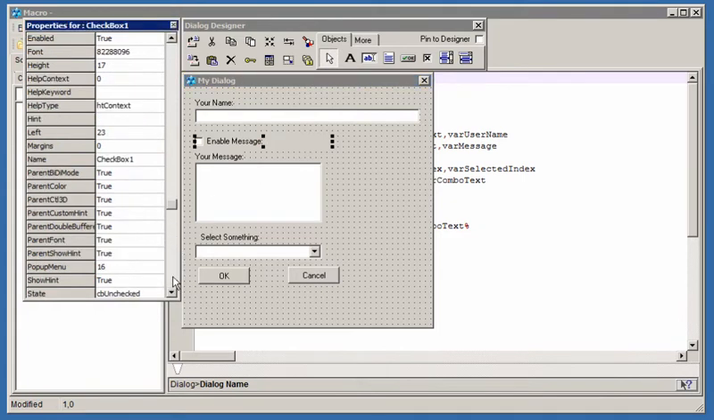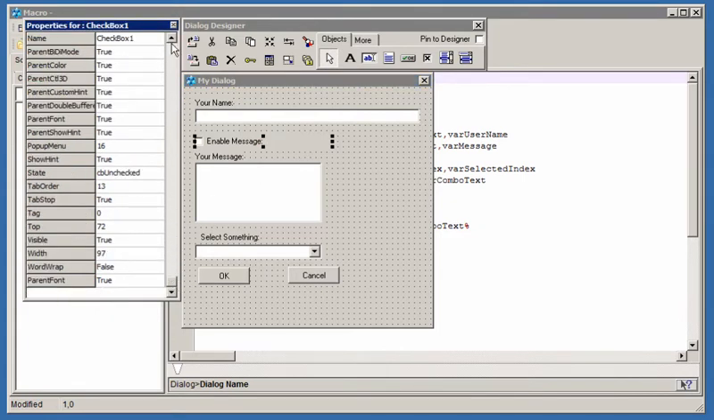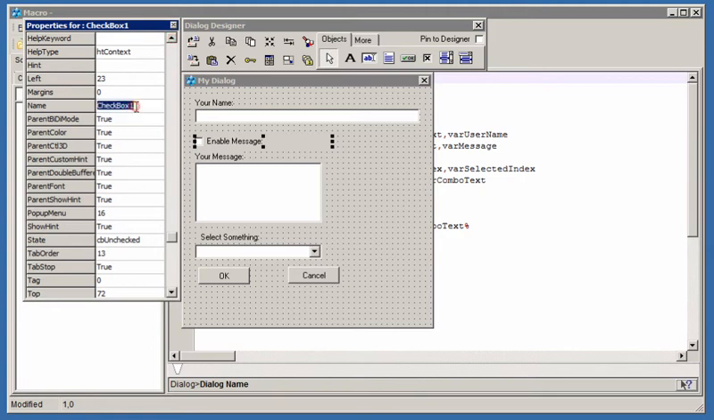And we'll give it a sensible name. Again, so I don't forget what it's called. At the moment it's just called checkbox 1, but let's call it check enable.